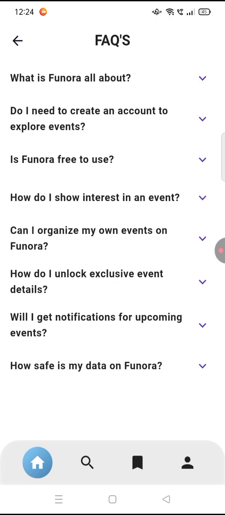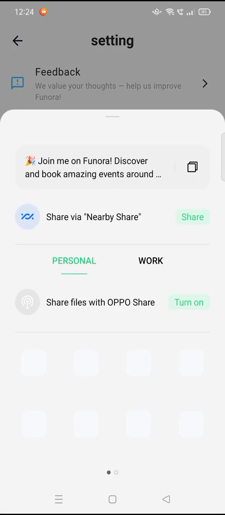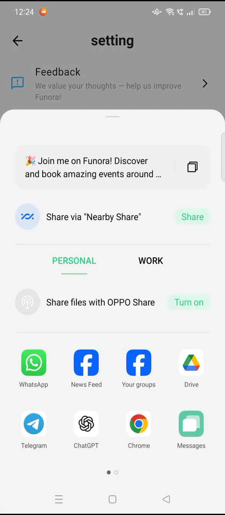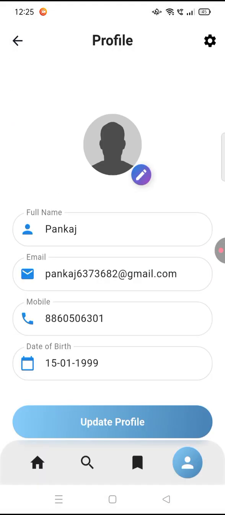And there is a FAQ section as well. If you have any concern or question, you can check out this page. And you can also share the app. If you want to share this app on WhatsApp or anything else, you can share it with these features.